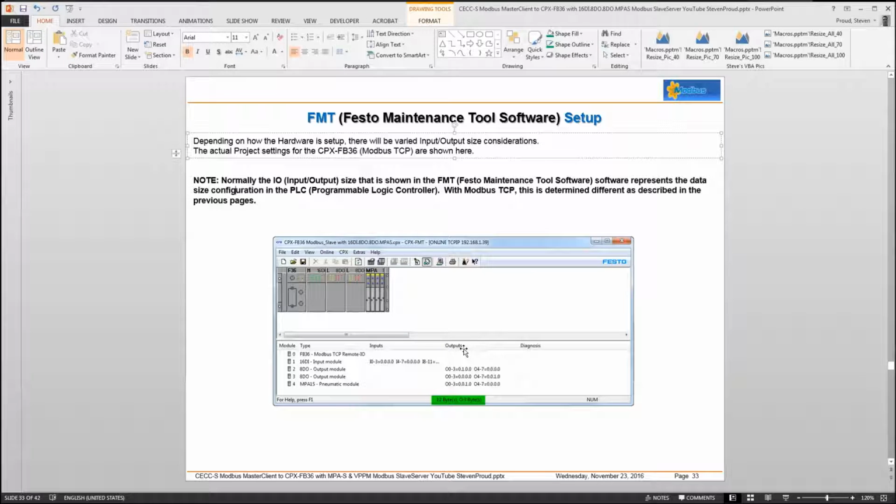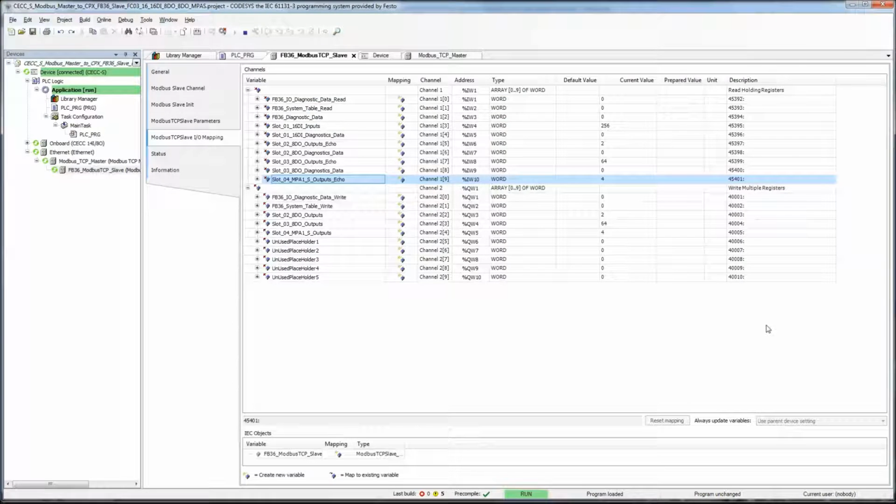Normally if you're doing an FB36 with Ethernet IP, the most important part of the Festo maintenance tool software is that you understand that there's a certain amount of input and output bytes, because that has to match the PLC. Otherwise you get a data mismatch. So with Modbus, the Festo maintenance tool software provides you with so many bytes, but it doesn't reflect what the Modbus mapping will be. So the Modbus mapping we've already talked about before is the correct understanding.